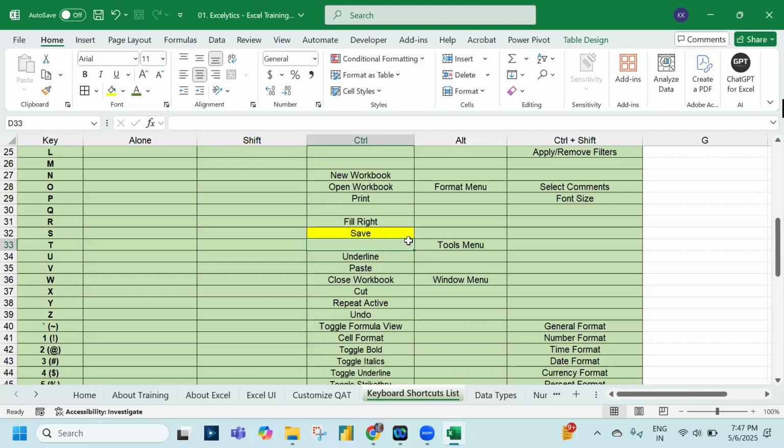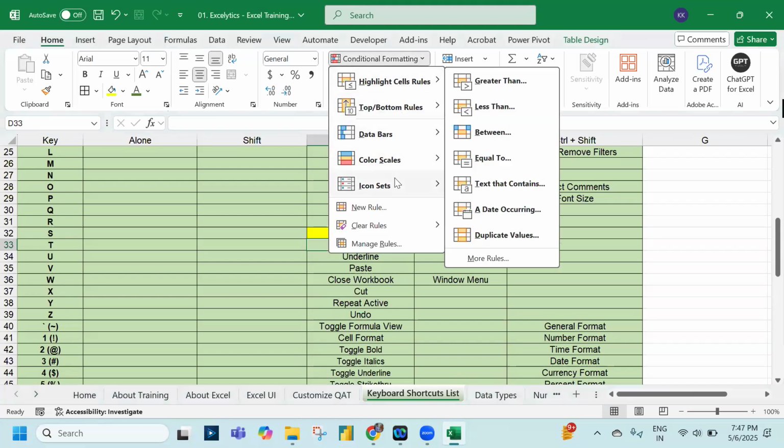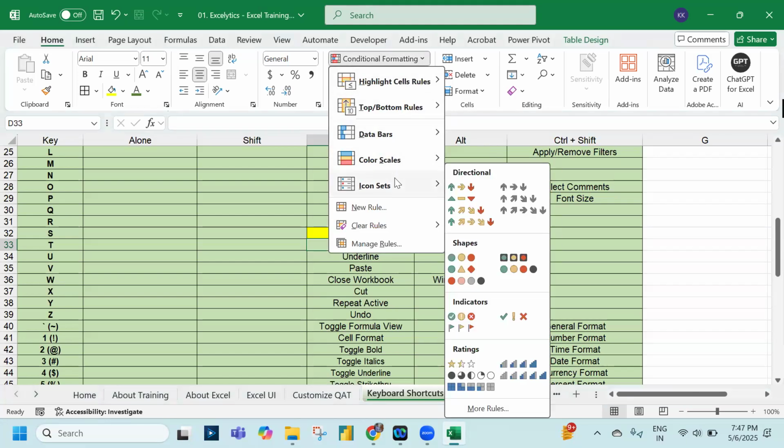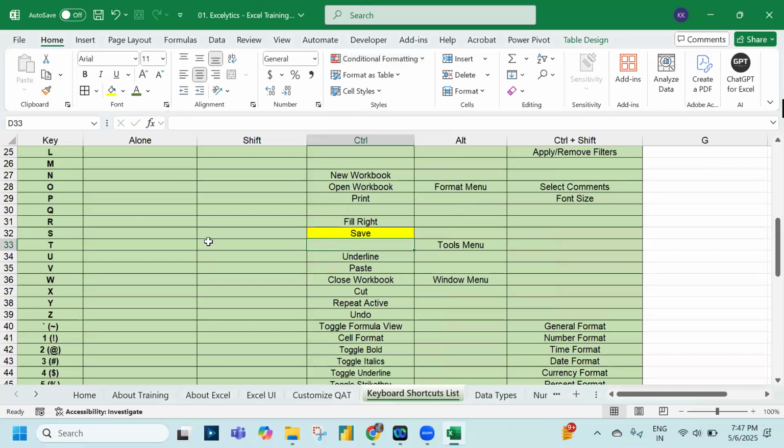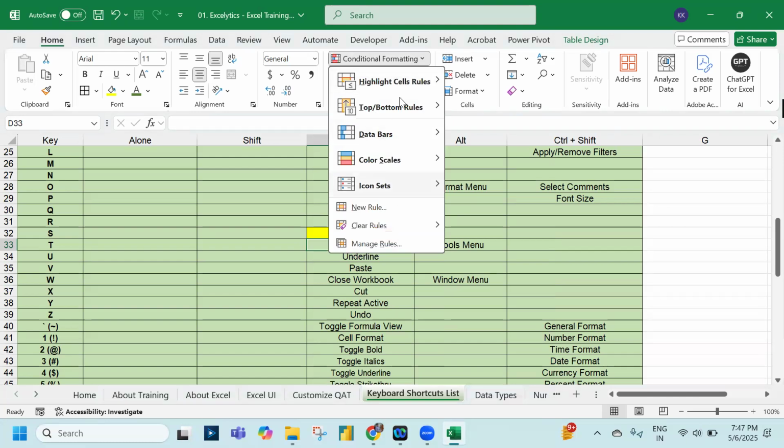But I know how conditional formatting works. I know each and every feature inside conditional formatting: highlight rules, top/bottom rules, and the other few things like color scales, data bars, icon sets, right? And whatever I just said, it's in the same order. You see that? I remember the order also, but I don't know the shortcut, because I don't use conditional formatting with the help of a shortcut. If I really need it, I know conditional formatting is there in the Home tab and it's always visible, and I go there and pick it up.